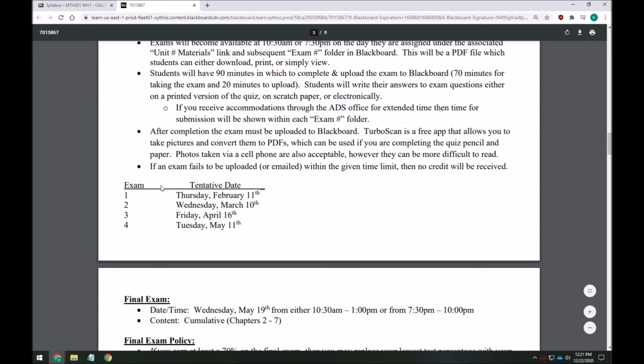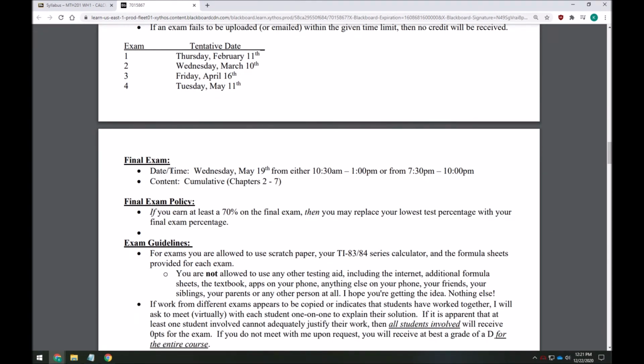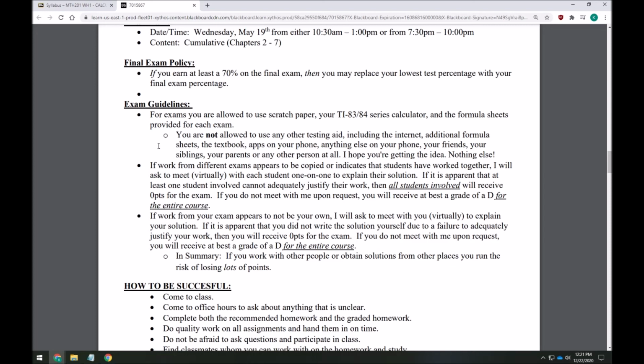I have the exam dates. These are when you can expect the different exams to be occurring. And then I have the date of the final exam as well as our final exam policy, which you should read over. Final thing here is to just note that we do have guidelines regarding the exams as well.